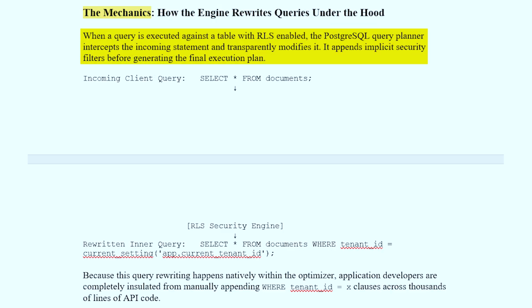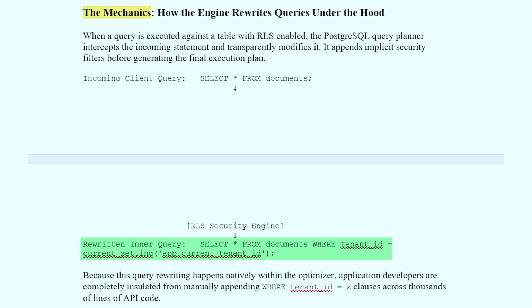When a query is executed against a table with RLS enabled, the PostgreSQL query planner intercepts the incoming statement and transparently modifies it. It appends implicit security filters before generating the final execution plan. For example, say the incoming client query is select star from documents. Now the RLS security engine will change this SQL statement given by the end user and convert it into something like select star from documents where tenant_id is equal to current_setting('app.current_tenant_id').